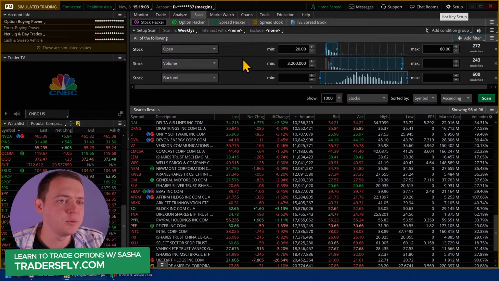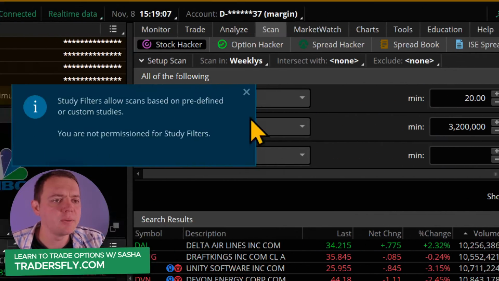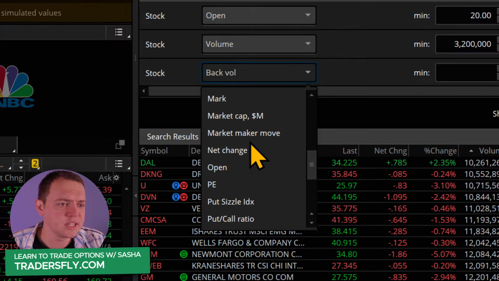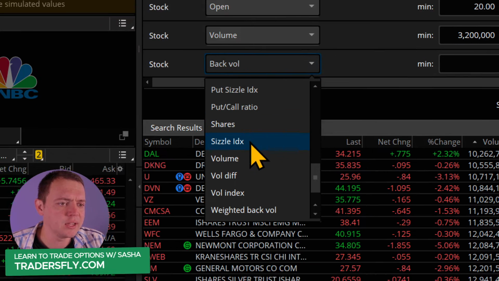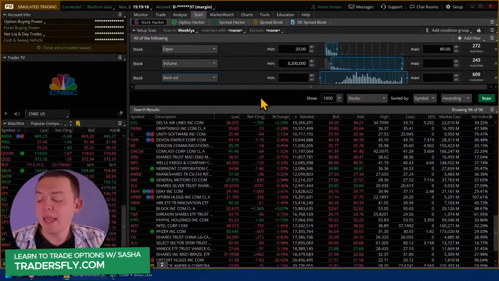And then the next part would be to maybe add in a study of some sort. I'm on the paper trading platform, so it doesn't let me do that right now. But even here on the stock size, market cap, you can add in a few other things in here that could be really beneficial. Anyways, I hope that helps.